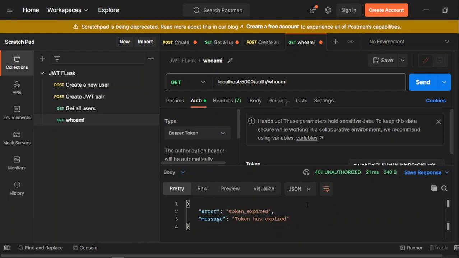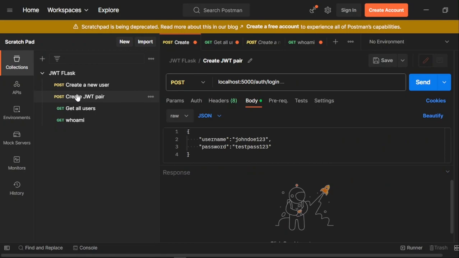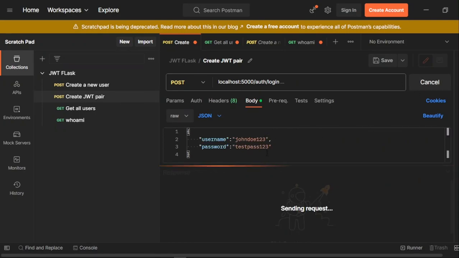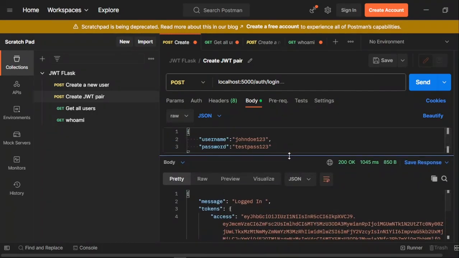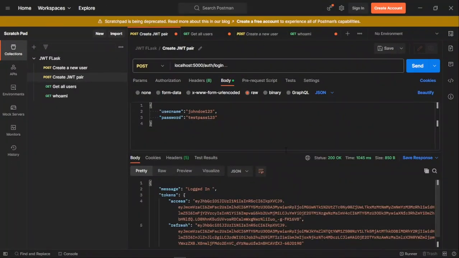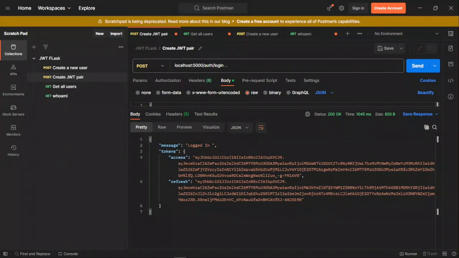Remember that our JWT access tokens are short-lived, and therefore we shall need a mechanism for us to generate new tokens. We achieve this by using a refresh token. Remember where we created a JWT pair, what we did was to log in, and that would return for us a token pair. Now let me make this a little bit smaller so that you guys can see. If you notice, we have two tokens: an access token and a refresh token.